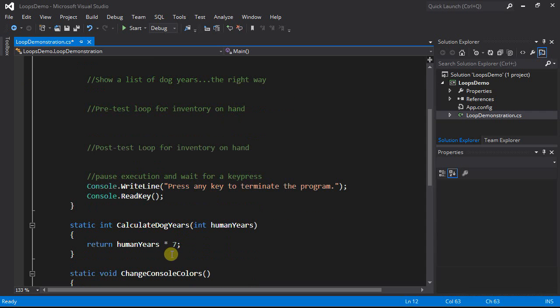in this program. Now I already created a method down here that calculates dog years. In my method, notice that this is written in Pascal case with every word capitalized. My method name has a verb in it, as every method name should. And then this method takes in a parameter called humanYears, and it returns an integer.